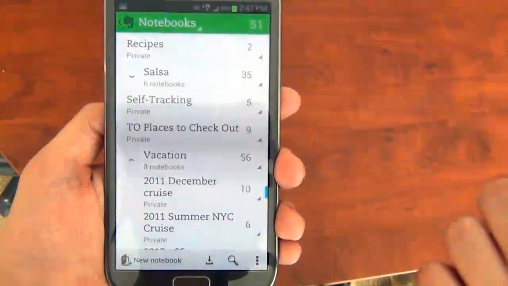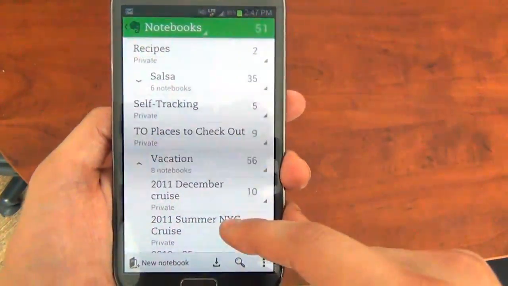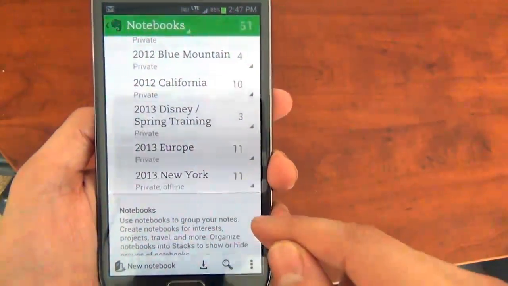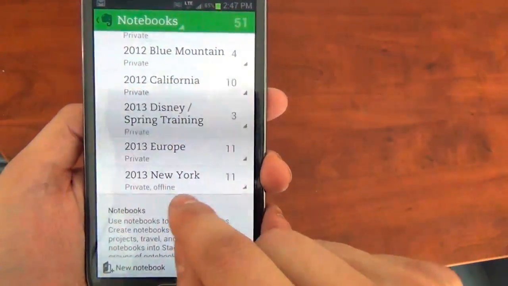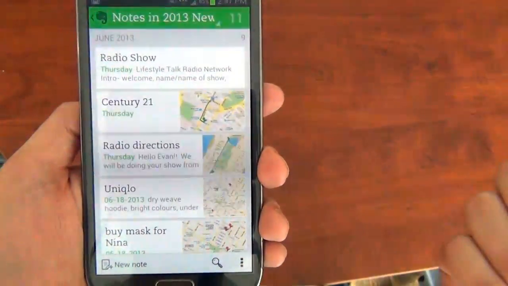One thing that helped recently, I just came back from New York. I did a radio show there and had some business deals that I had to get done there. So I made a new notebook called 2013 New York. And if you can read it, it says private and offline. And so that means all of these notes in here, I can get access to offline.